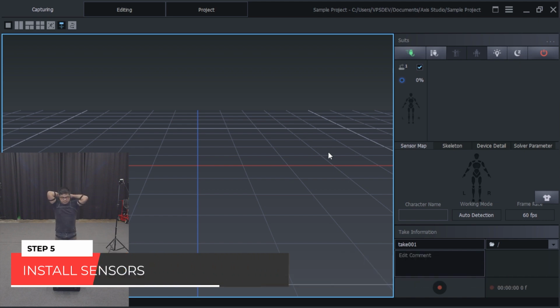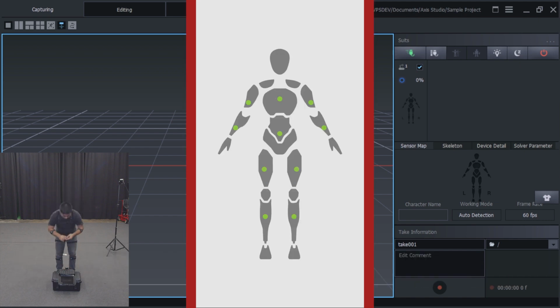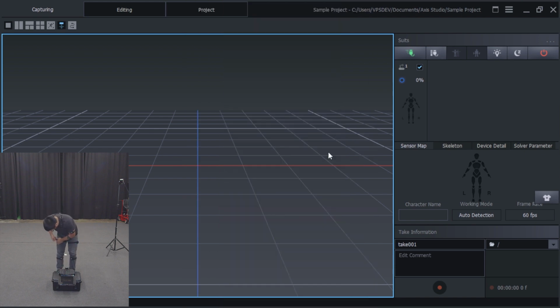For VRChat, we're only using 10 sensors. Use the following image as reference for which sensors we're using. It is important to note, turn off sensors that will not be used in this setup.